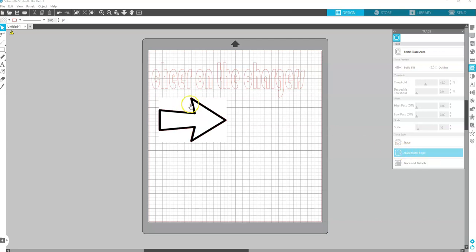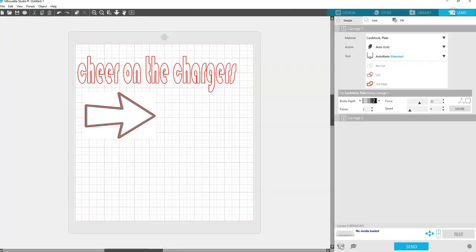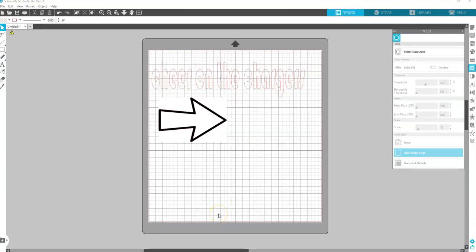If you are ever unsure of where your cut lines are showing up, you can always go to Send, and in dark red, here you can see where the machine will cut. Again, to get back to what we were working on, we'll go to Design. Text created in the Silhouette Studio, like the cheer on the chargers, will automatically have a red outline showing where the machine will cut. Once your images and text look how you want, click Send in the upper right corner.